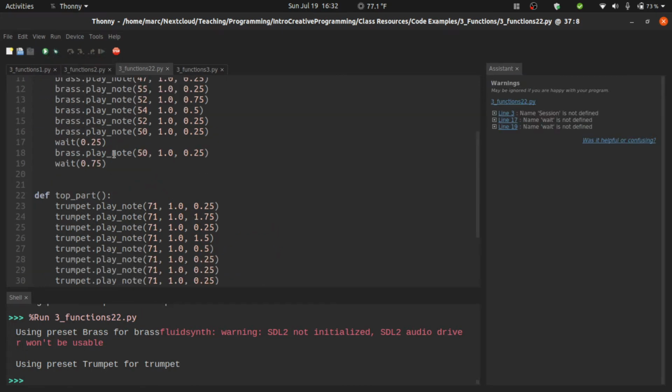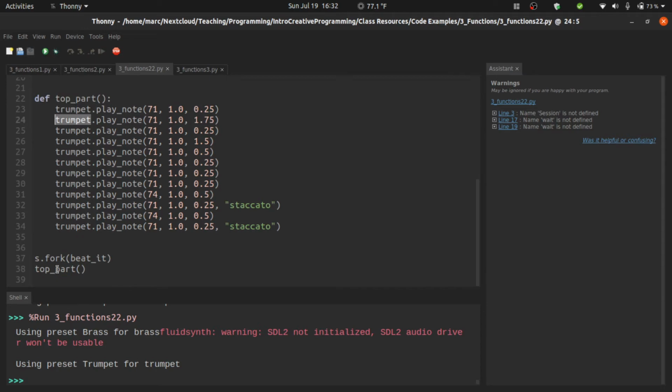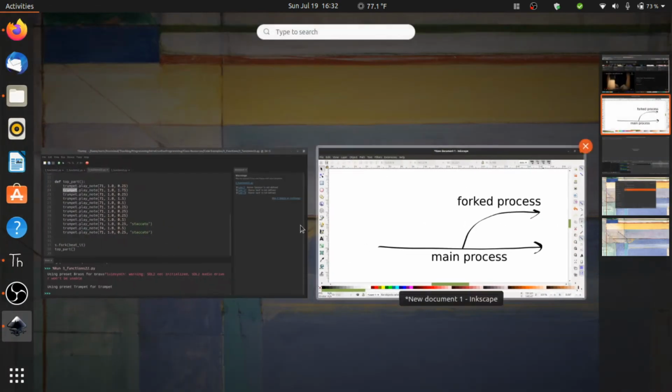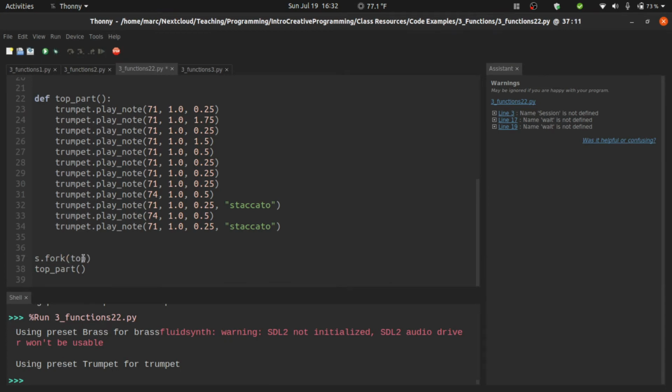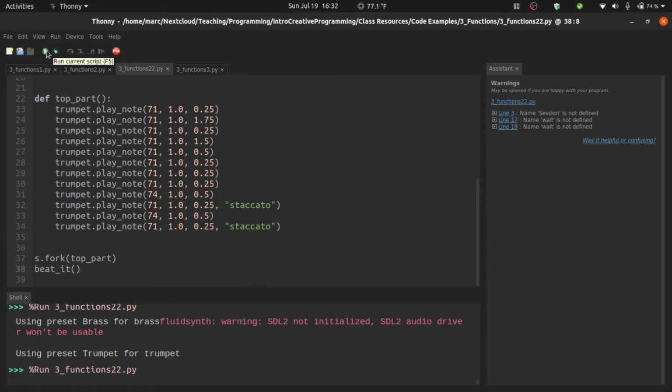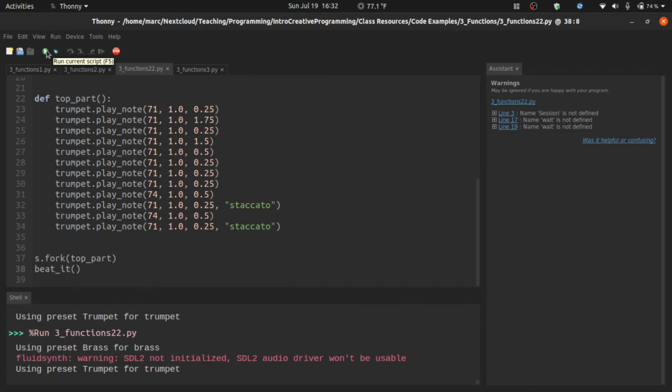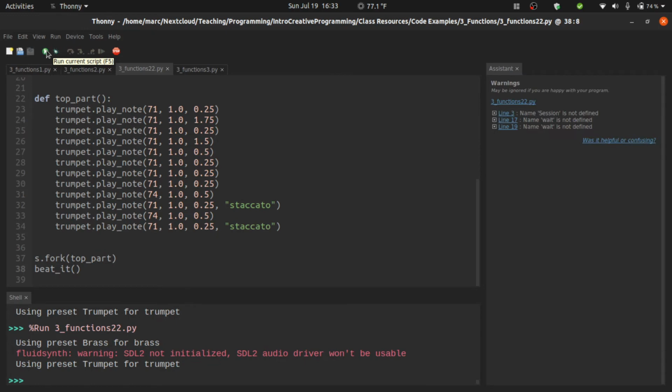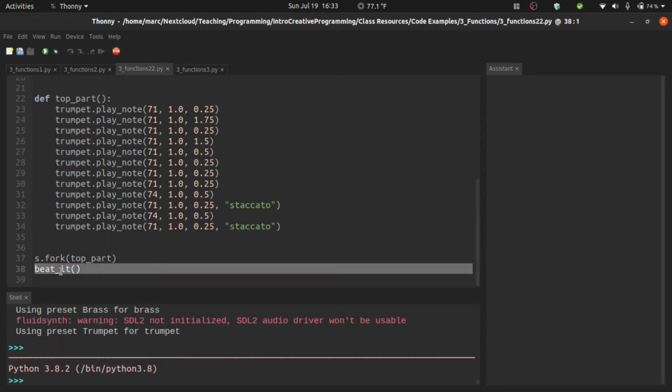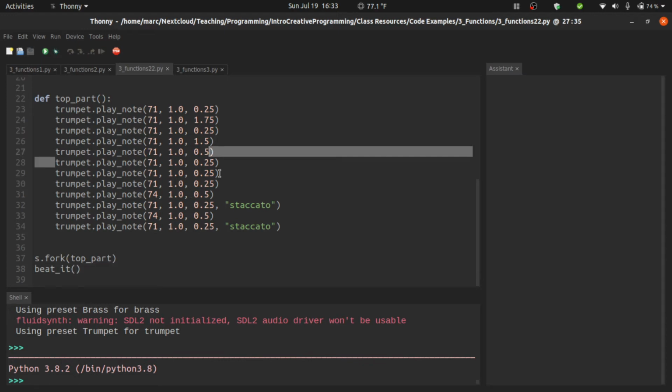Notice that actually the beat it function is shorter than the top part, so it ends early. It's important to note here that the script is going to last as long as the main process lasts. So if we actually reverse this, we fork the top part and then call beat it in the traditional way, this is what happens. And it actually ends here and ends up leaving a note hanging in the top part. The script ended when the beat it function ended, and we're left with one of these notes dangling.